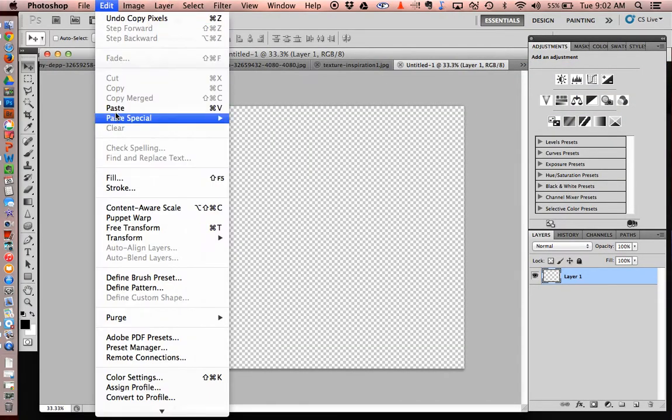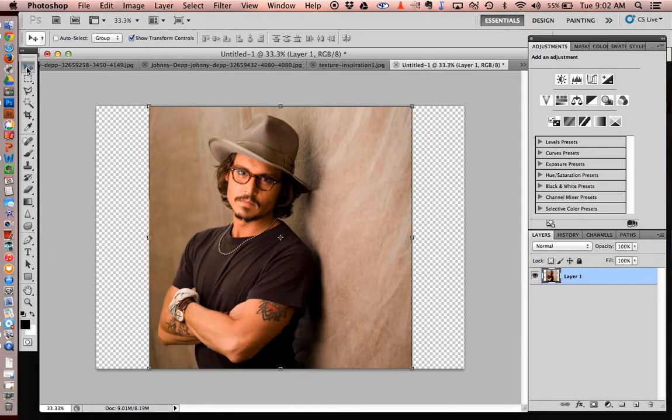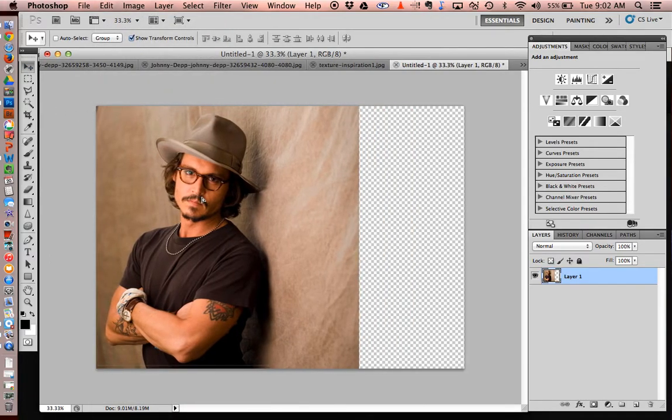So edit, paste. And then I can hit my move tool and I can move it wherever I want to move it to. I'm going to put it over in the corner of the picture. And then what I'm going to do is go ahead and bring in a new black background to it.